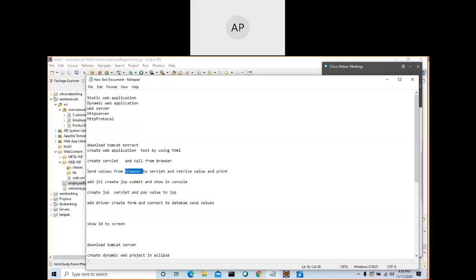What does this mean? We are going to enter a username and password, like whatever you do on Facebook or Amazon. You enter values, and when you submit, these values should go to the server. In the servlet, we retrieve all these values, then we store them in the database. So that's a form submission.